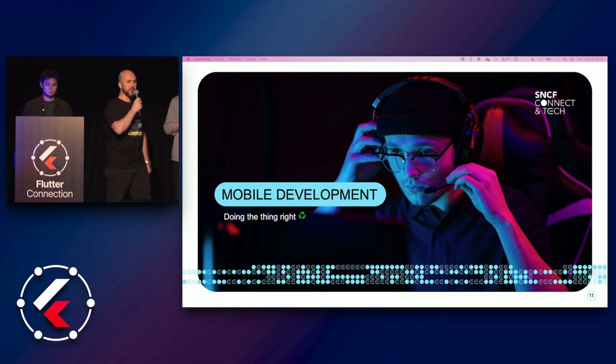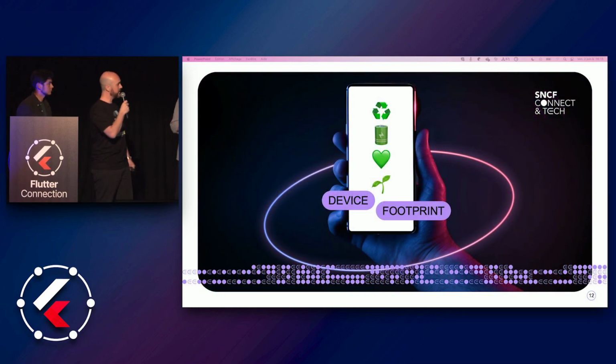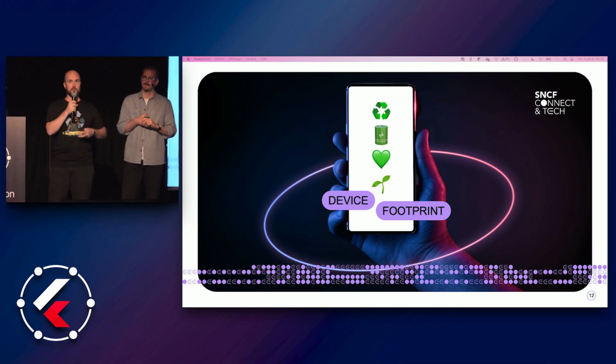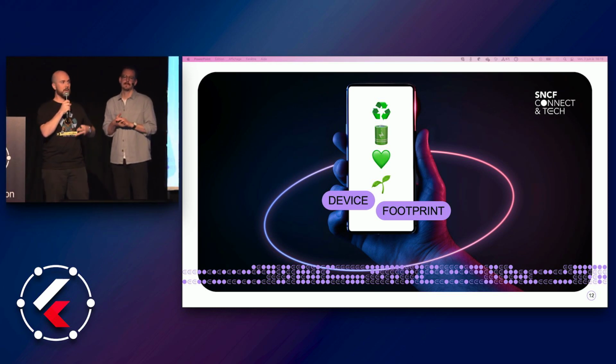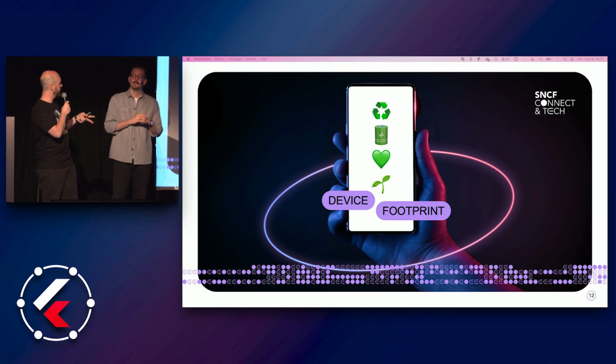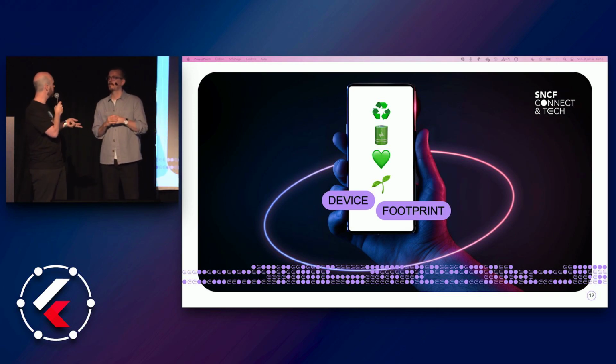But we are at Flutter Connection. We are all developers, so from now on, let's focus on the developer techniques. And Jocelyn, we've seen that most of the pollution and the footprint comes from the user device. So what can we do if we want better applications, faster, smaller, more efficient? There are already techniques and tips we know, we heard about. Exactly.